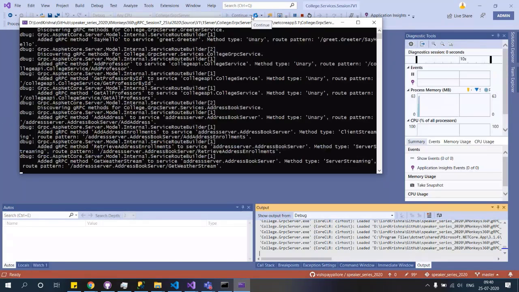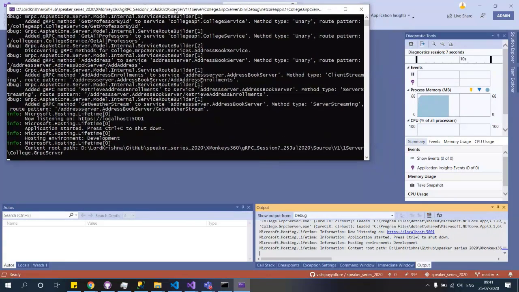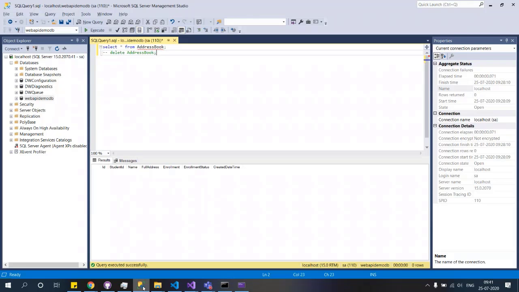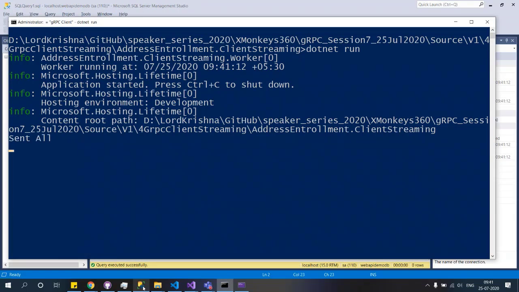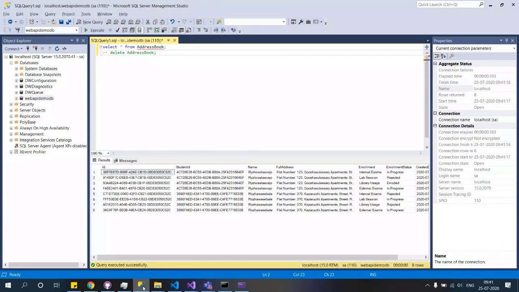I'm not putting in any debugger anywhere, just so that we can fully focus on the worker processing, how it is working, because it gets kicked in every 3 seconds. So I do .NET run. The only thing we can do is place our cursor here and check as and when... okay, it sent the first 4 records. Okay, now the other 4 records.